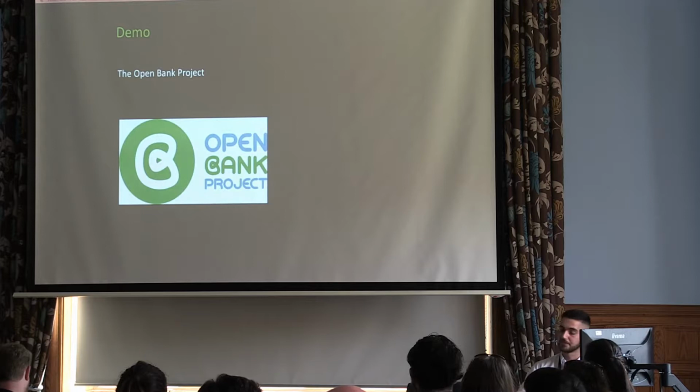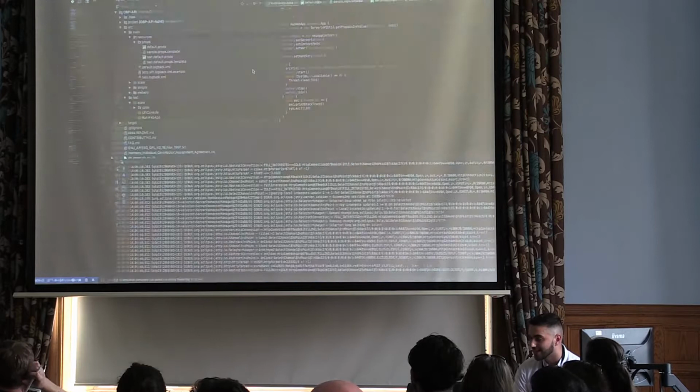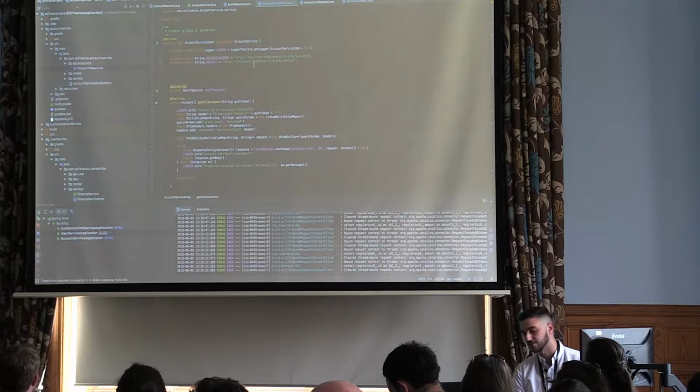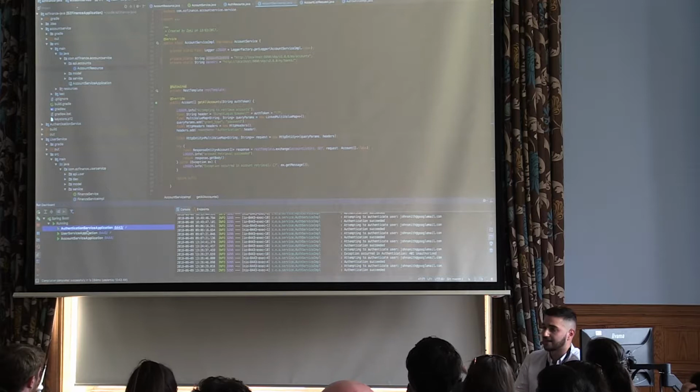So what I'll do is I'll switch on to this demo here for you. Hopefully this will go okay. Right. So what I've actually got here is a React app communicating with some Java services to provide some information. So the React app reaches out to three different Java microservices. I've got an authentication service which communicates with this Open Banking Project API to get authorized to allow my app to actually start doing things.